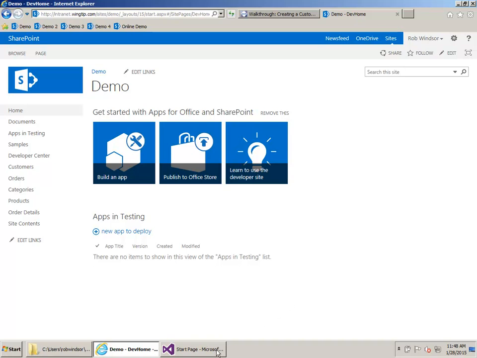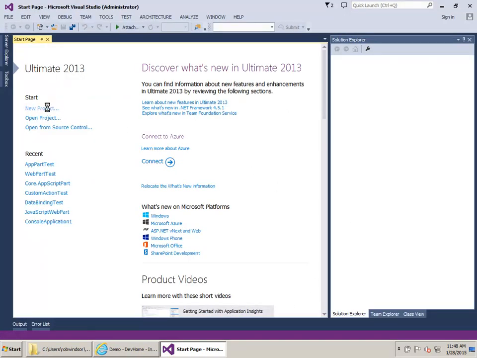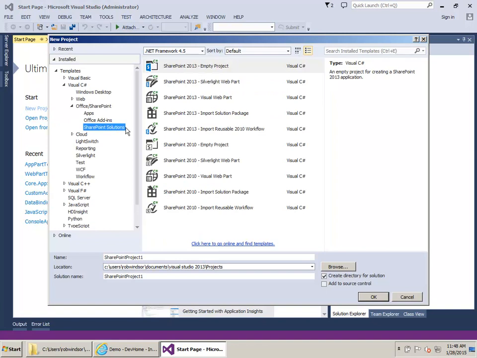All right, so I'll start by going to Visual Studio and creating a new SharePoint solution project. I'll create an empty project. We'll call this guy Web Service Demo. And then click OK.